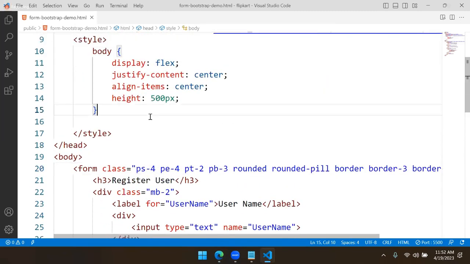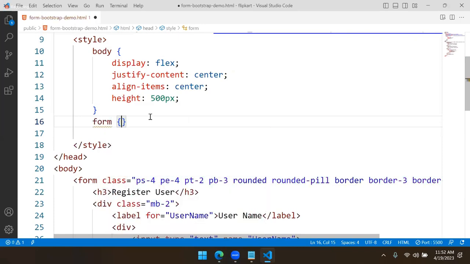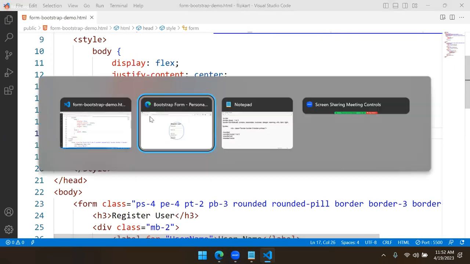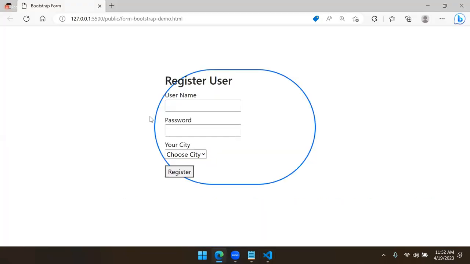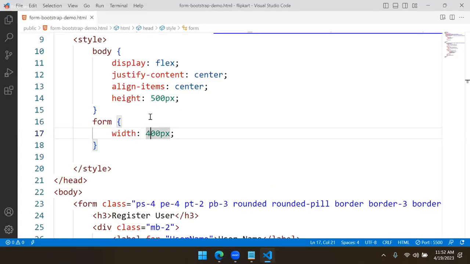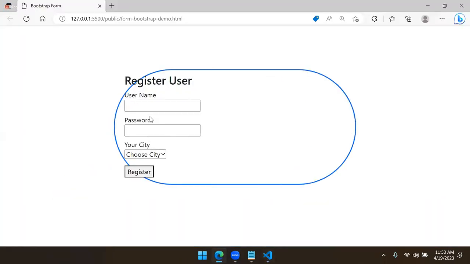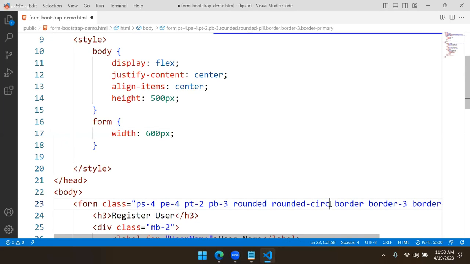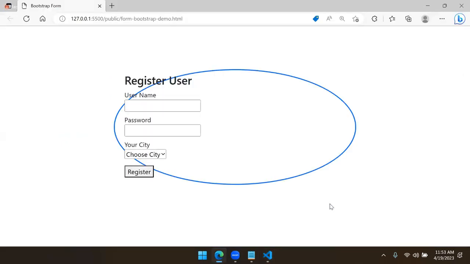Suppose I am writing for the form, width as 400 pixel. Form width 400 pixel. Now see, pill will come like this. So 600 pixel. You see pill means like this. But it is not suitable for us because our content is different and the border is different. So we can use circle also, right? So we can give rounded, rounded what? Circle. Rounded circle will come like this. Depending on height and width, we can apply.